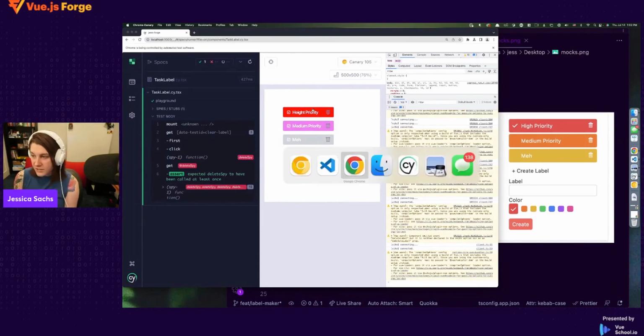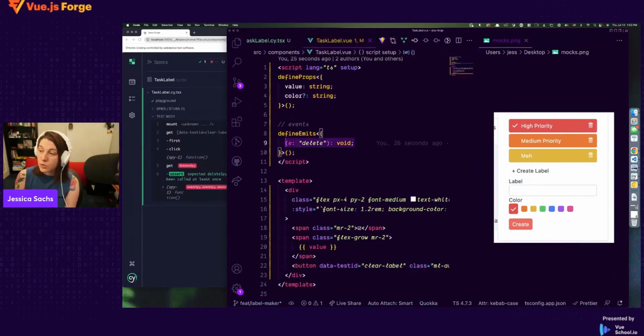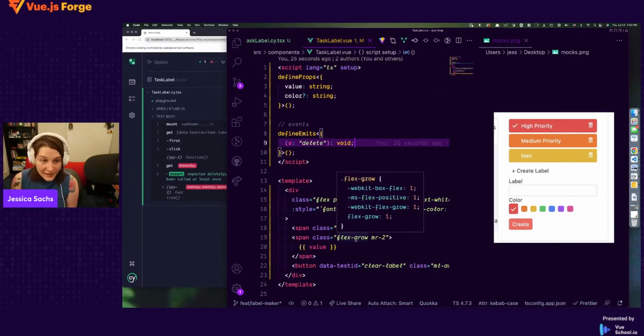If we were to productionize this and do the entire mock, I would say that the form should control what labels are added, and that this is a presentational component that only tells you when things are happening to it, like when you click delete. That's what I got.